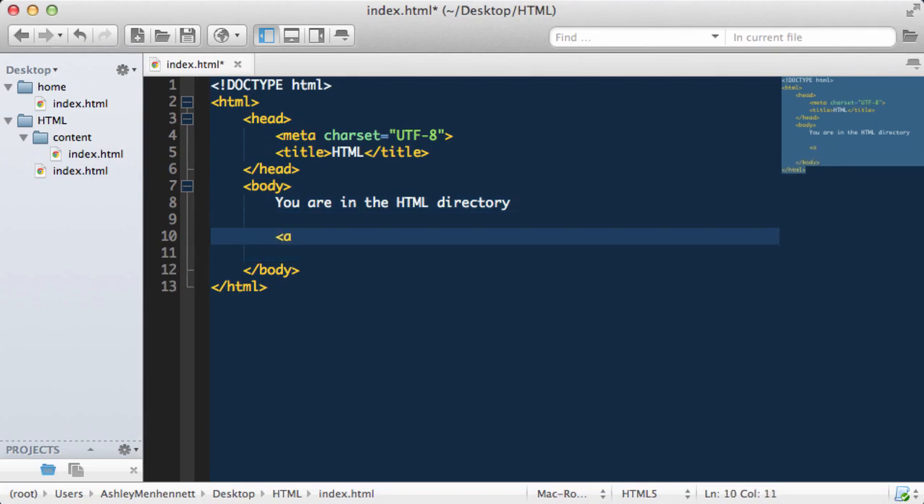The anchor element is denoted by the opening and closing A tags. This will render useless until we pass in the href attribute. And href stands for Hypertext Reference. It is in here that we pass in either a relative or an absolute file path or URL.